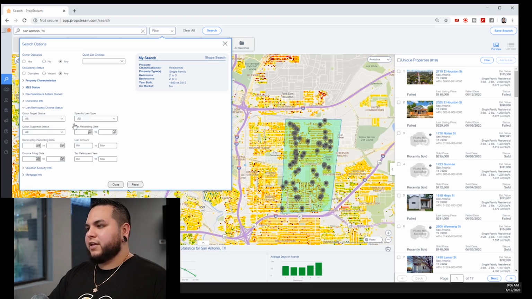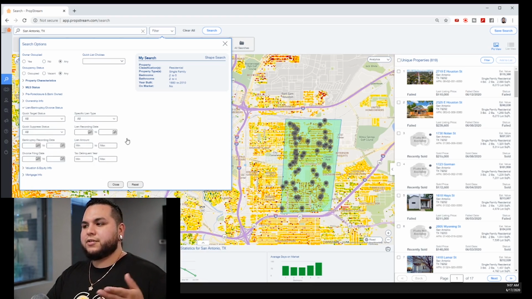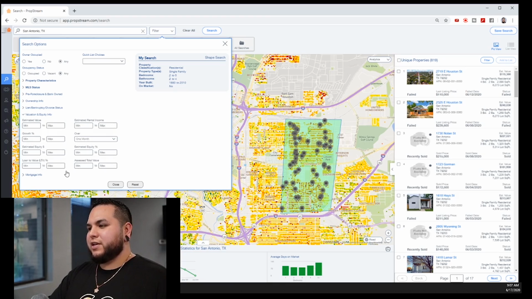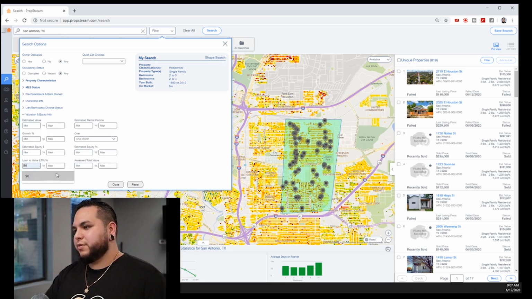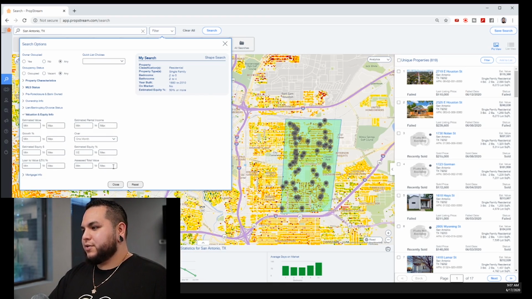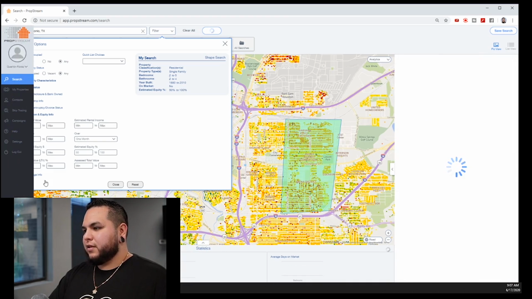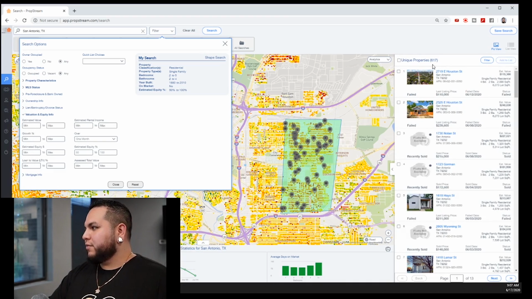Now this is for all the liens. Now we want all of the liens, so you don't want to just go after a specific one. For me, I want them all. The more liens on their property, the more that they're probably willing to sell it, okay? Now valuation and equity info. I want estimated equity between 50 and 100%. Those are our high equity leads. We're at 617 so far.